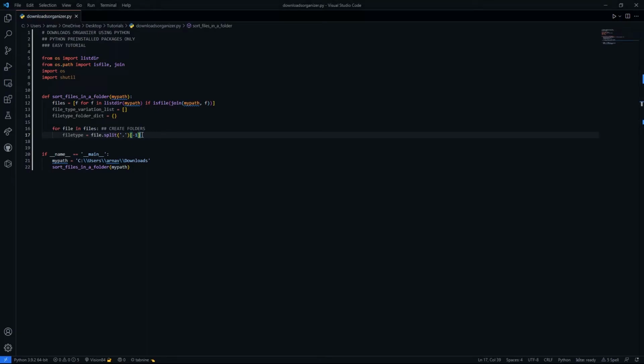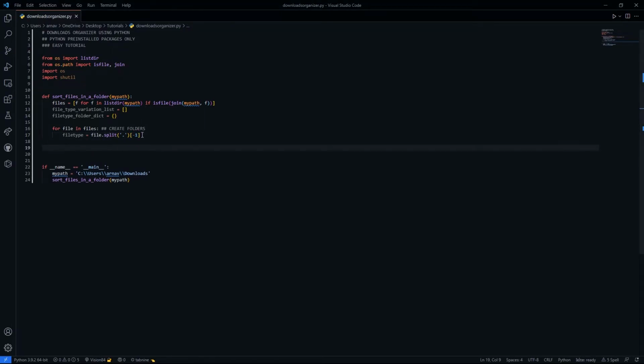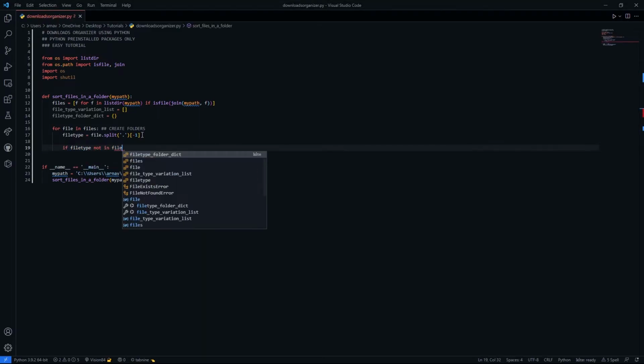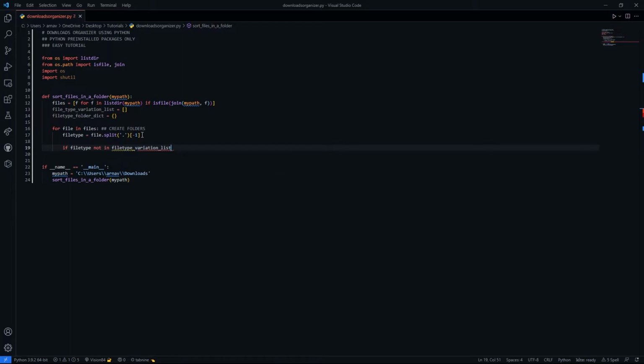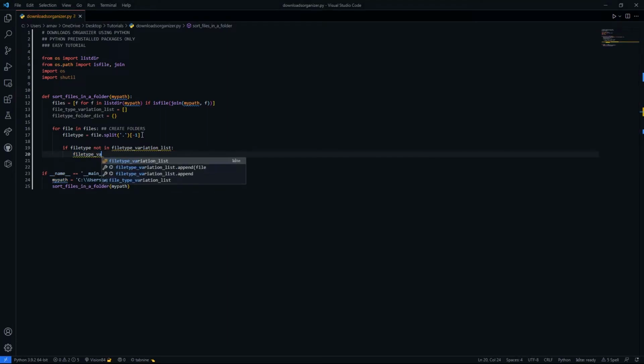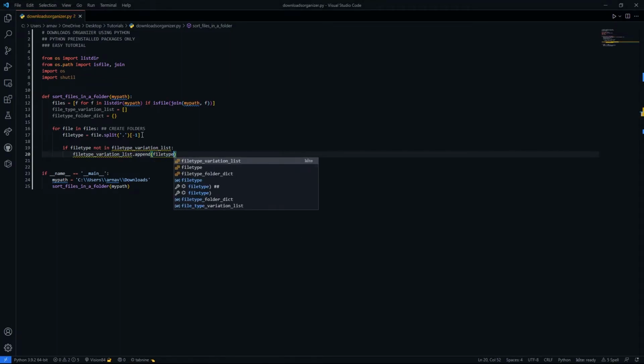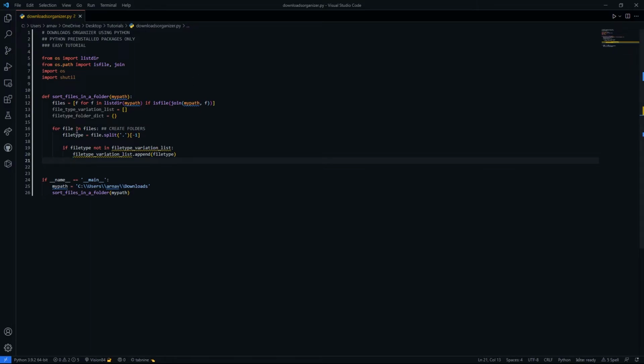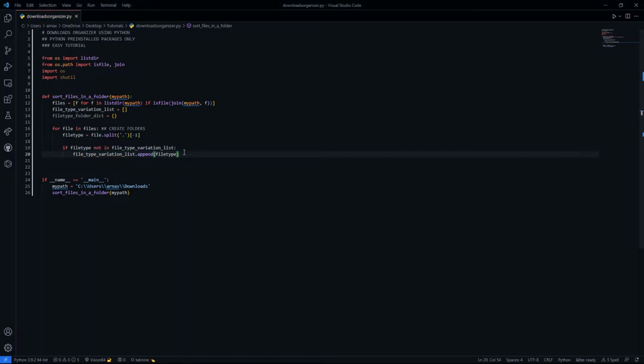So what we're going to do from there, we're going to check if file type is not in the file type variation list that we made. If it's not, then we want to do file type variation list.append, and we want to append file type. So we're just keeping it consistent. I'm so inconsistent, it's hurting.